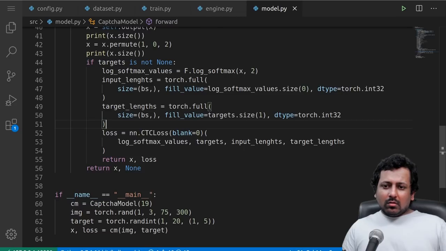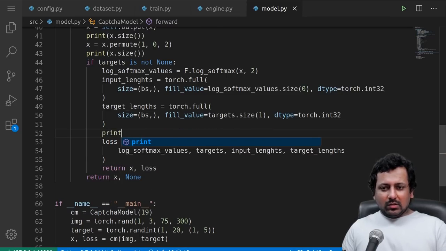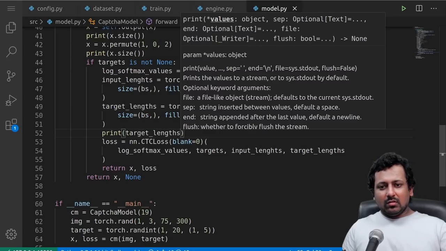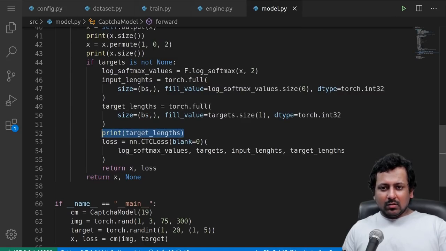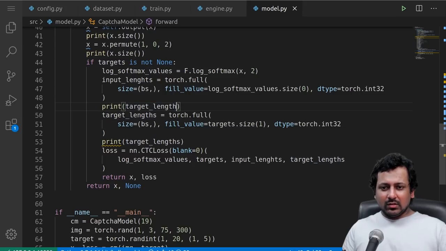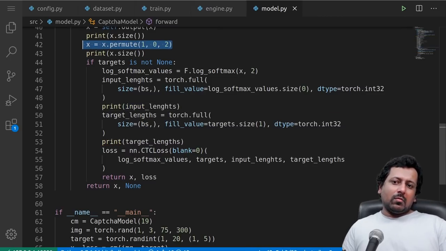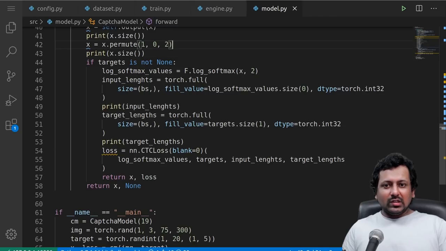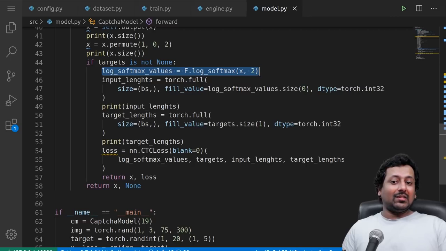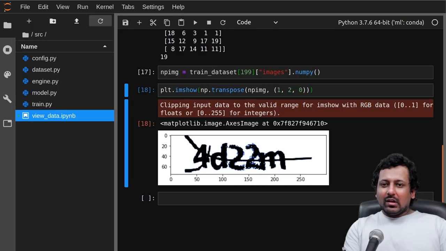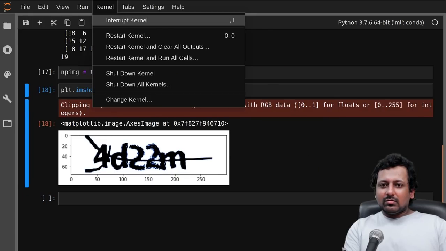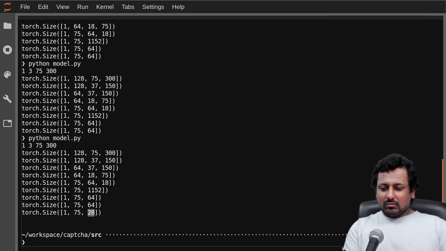So the best thing to see what's happening here would be to just print this. So print target lens and print input lens. So this you have to remember. You have to remember that the timestamps will go first, then you have the batches, then you have the values. And then you also need to take the log softmax instead of normal softmax. Yeah. And let's see.